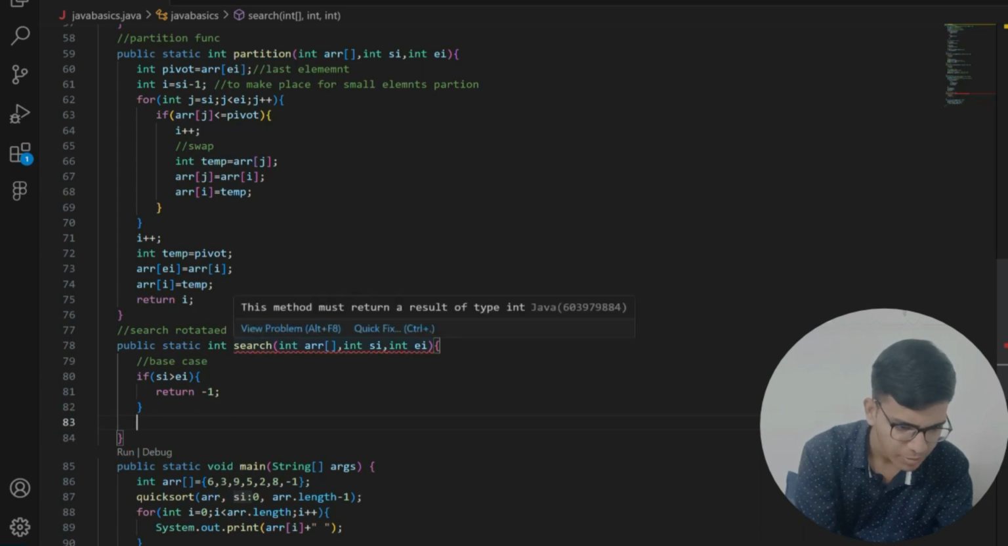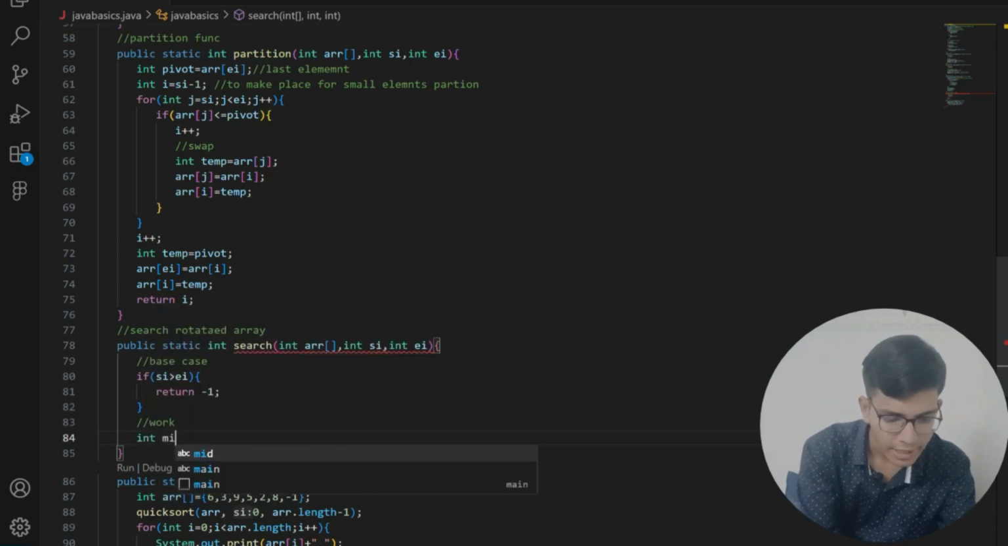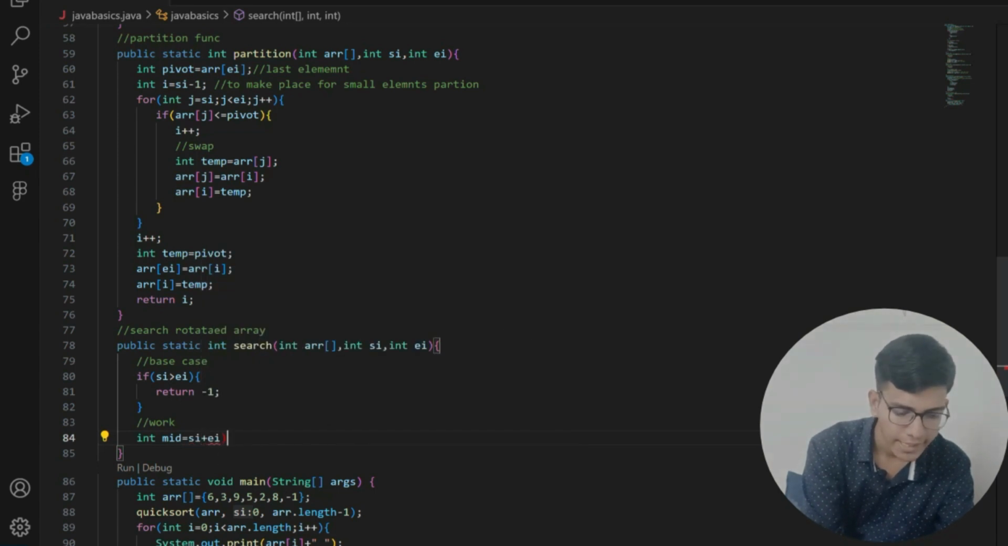It is showing some kind of error, that is, the method must return a value. Okay, we'll return, no worries. After that we need to do our work. So what is our work? int mid is equal to starting index plus ending index divided by 2.